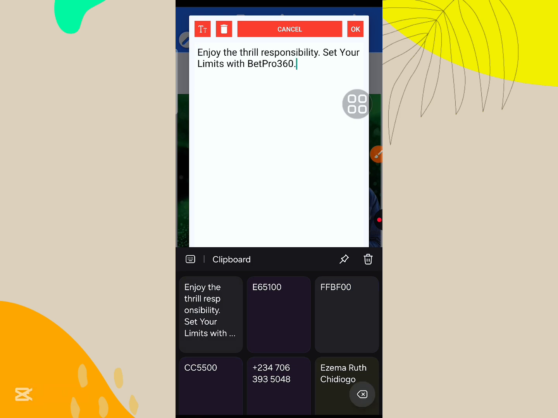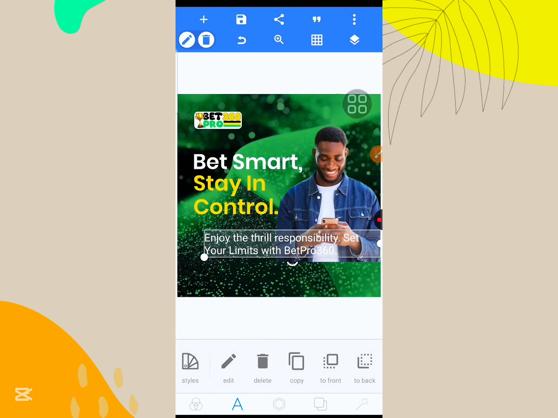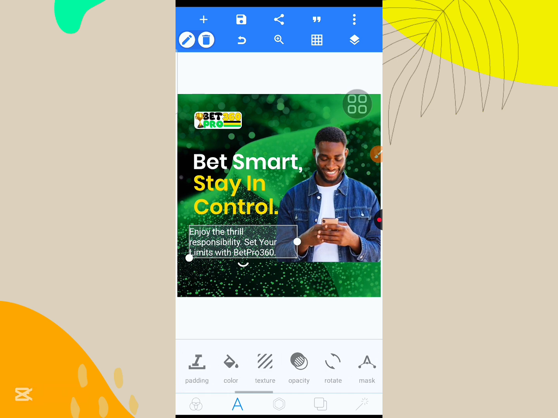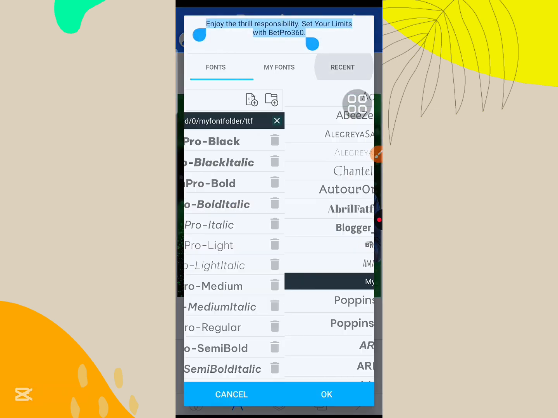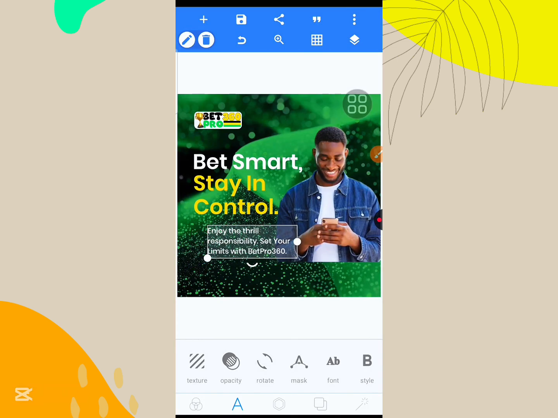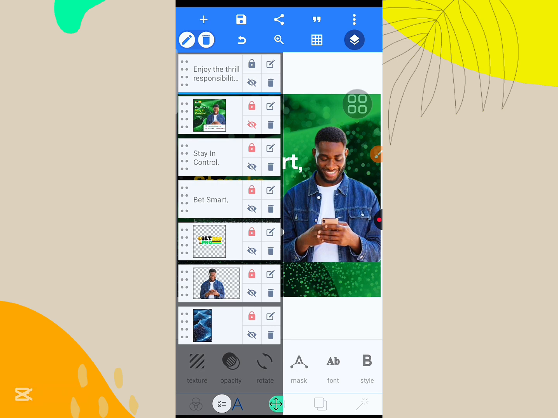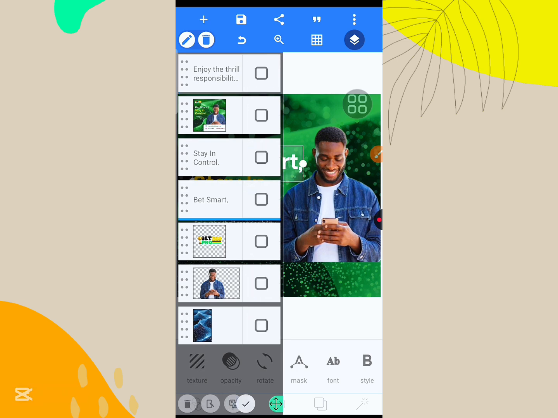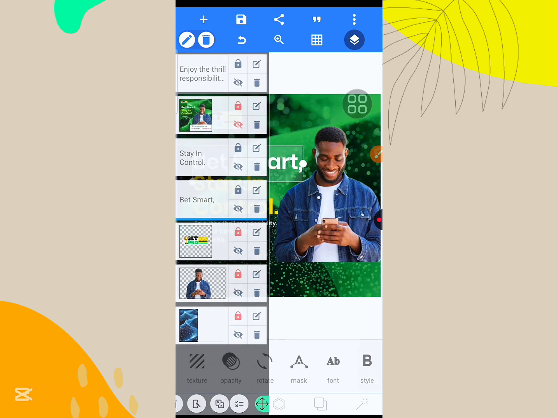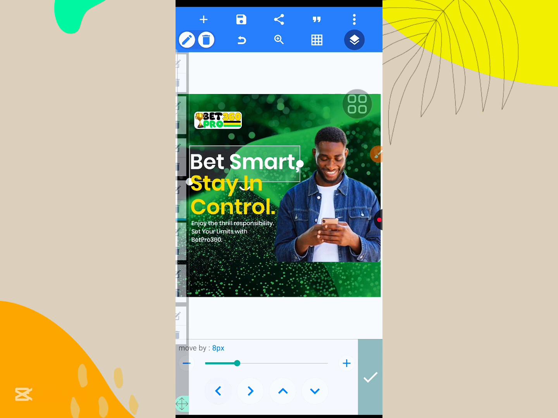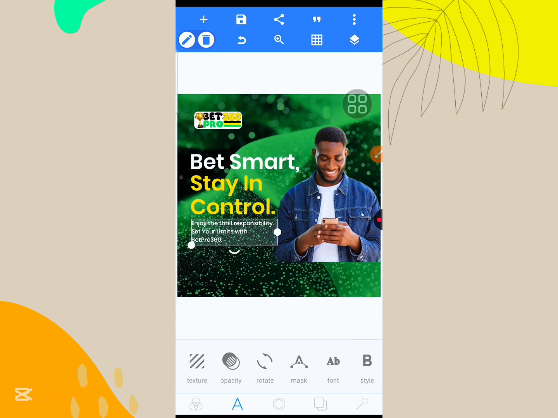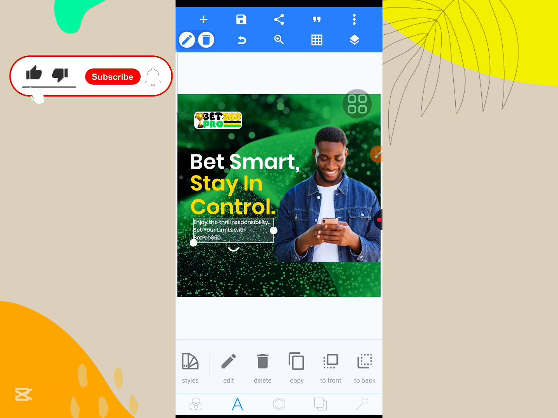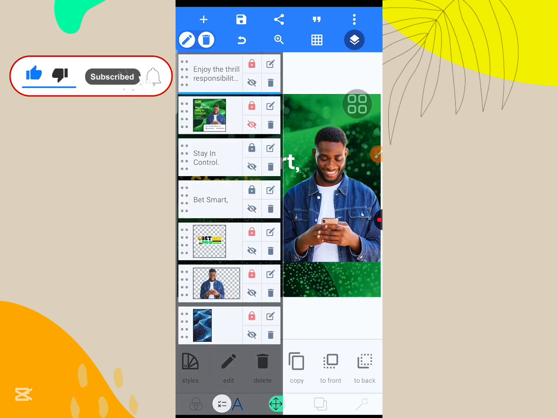I already copied the text. The text is enjoy the true responsibility. And now you choose the font Poppins medium for it. Then reduce it a little. Then you can select all of them together and move them a little bit. Bring it down a little bit, lock it.